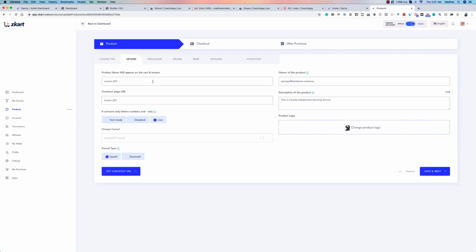You can change the name of the product, the unique URL for the product. You can keep it as live, test, or you can even disable the product if you don't want to sell it temporarily. Then you can choose a funnel so that it can be an upsell or downsell. Obviously, if it's the first time it's being used, then it'll be a front end, but thereafter everything is pretty much customizable as to whether you want to keep it as an upsell or a downsell, and that's the whole point of the funnel.